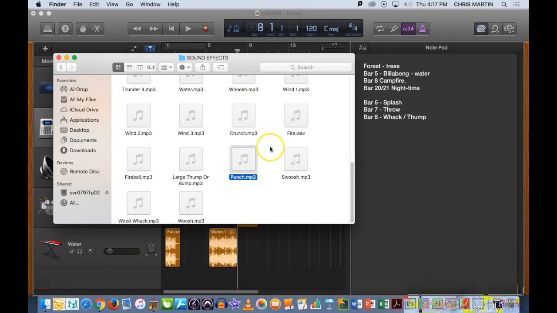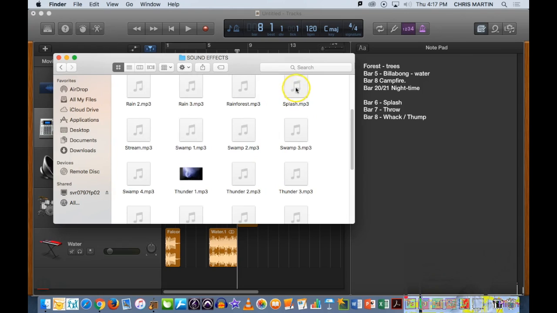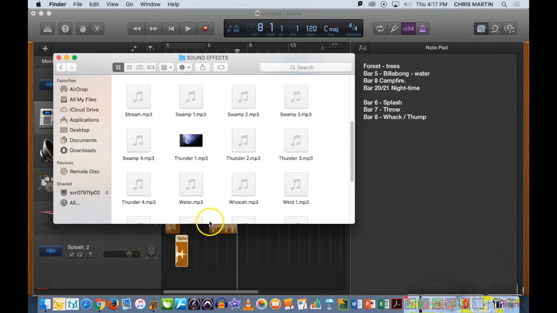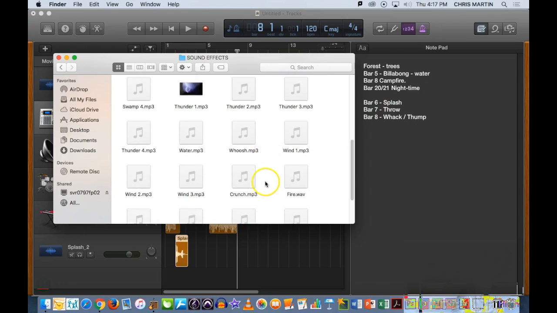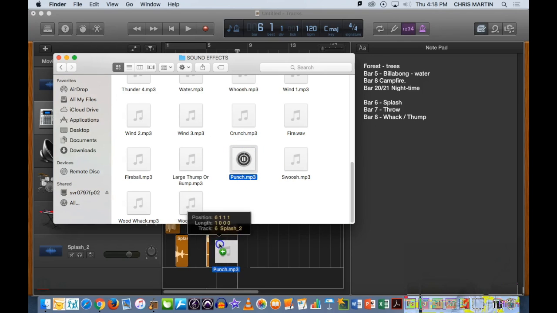So first of all, a splash. Let's see where that is. Here we go. Perfect. So I'm going to drag that in. I'm not too fussed about where it goes. I will try to keep them in order though. Bar 7, the throw. So a whoosh sound would be good for that. Okay, let's put that in. And then bar 8, a whack or a thump. Then I'll use this one to put those in.